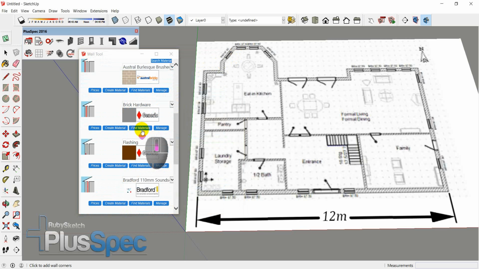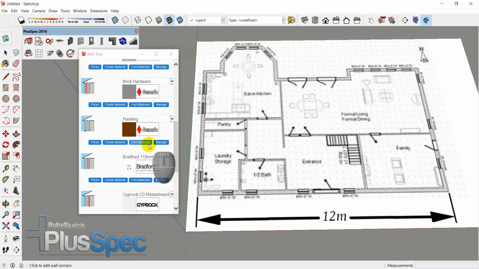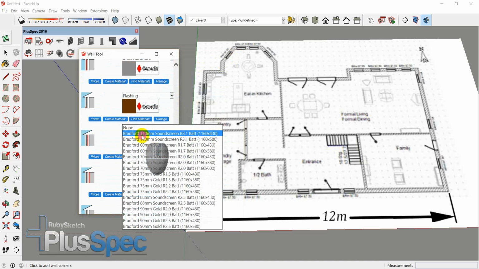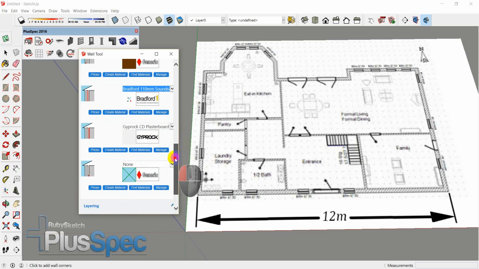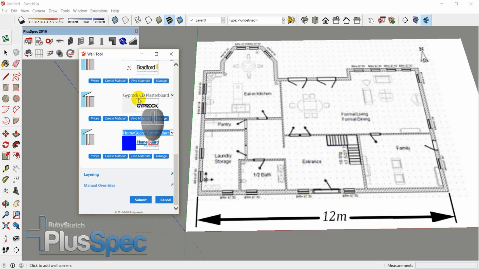Brick hardware, do you want to allow for it? Flashings, insulation. What's the insulation? If you don't want to worry about that, just go none. I'm going to leave it in there. I'm going 600 centimeters with my stud, so it's going to be a 580. Plasterboard, termite barrier. Okay. Basically, all I did was select that. I don't have to do it again. It's going to remember it forever until I change it.